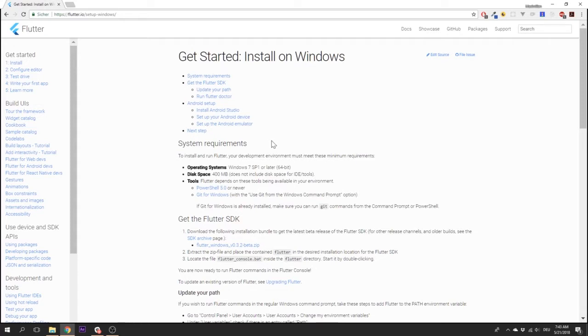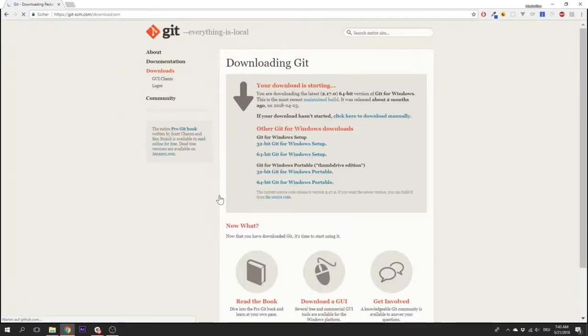So first of all, let's have a look at the system requirements. To install Flutter on our machine, we need Windows 7 or higher, the disk space mentioned here, and, important, one of these two tools: PowerShell or Git for Windows. Now, Git is a versioning system, and even if you don't use it actively, Flutter does use it. So here, I'll install Git for Windows by clicking on that link.